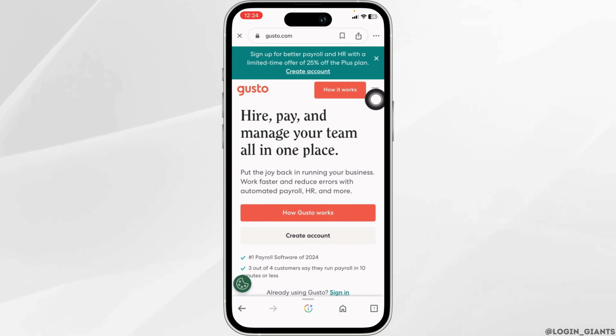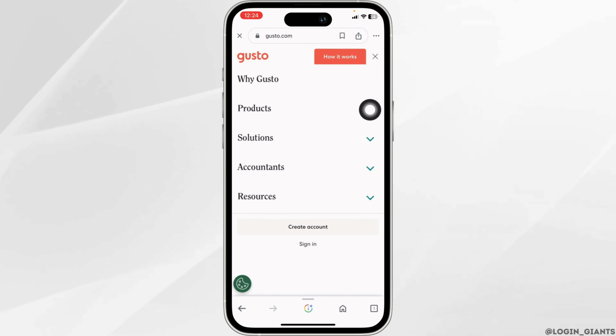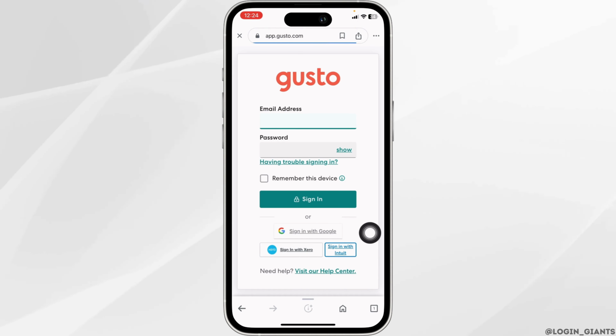Now at the top right corner, you can find 3 bars. Click on it. Now go ahead and click on the option of sign in. With that, you will land on the login page. Now from here, you can easily log into your account.